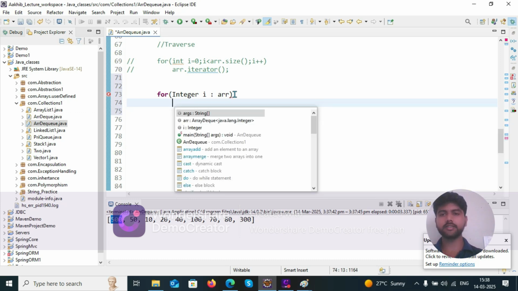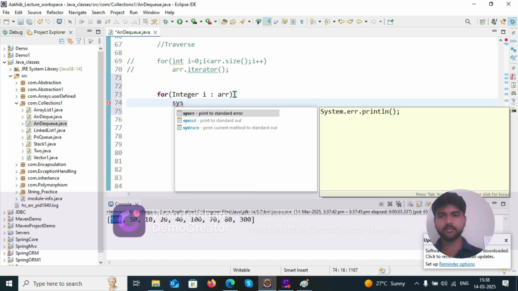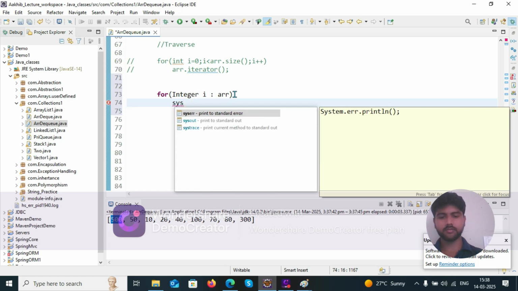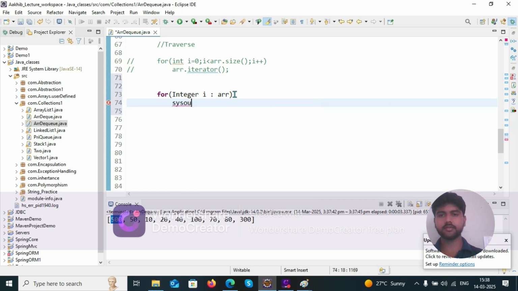Anything else? Wait a minute. Why is it not getting printed? Yeah, let me print in the same line. To print in the same line, I'm removing the ln here, and I will use some space.